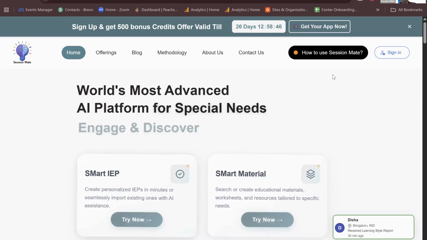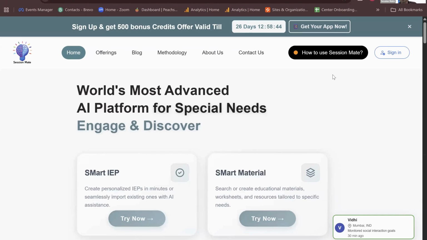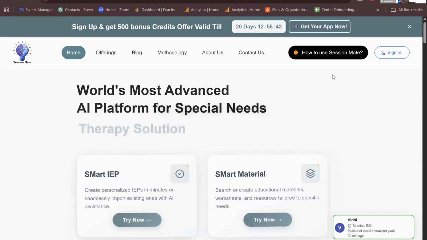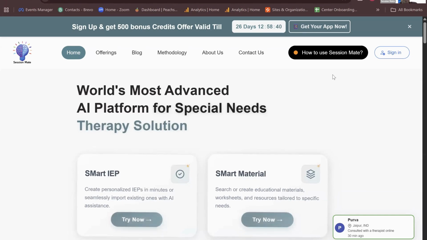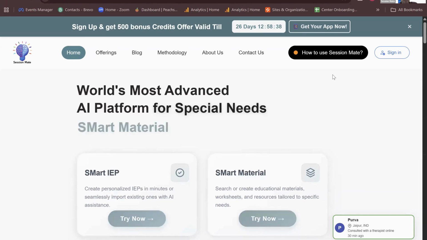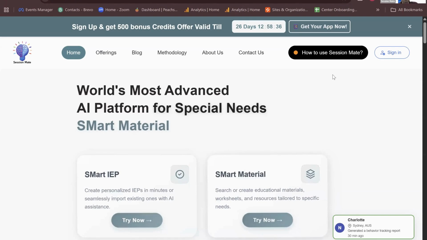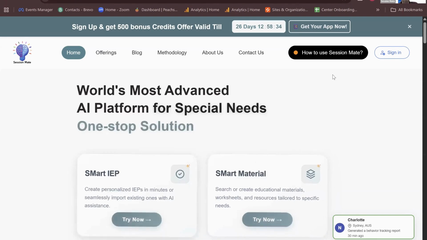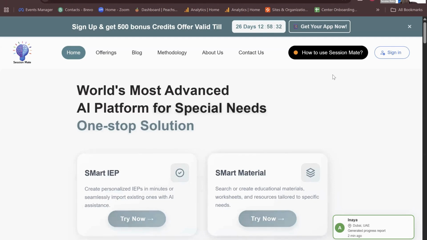So today we are going to talk about a very important aspect: how do you search for the required or the relevant material for the child, and if you don't have it handy, how do you create one which is very customized and relevant to the child, personalized to the child.